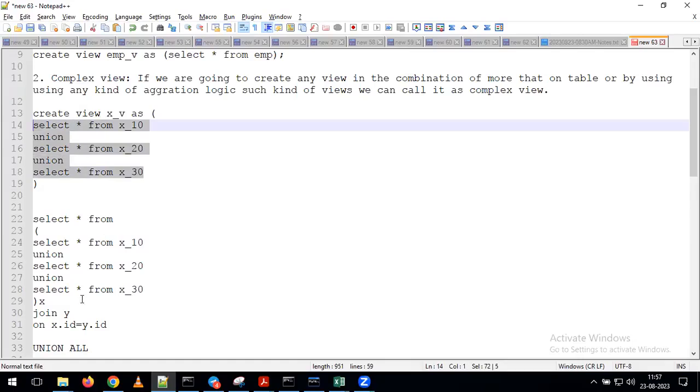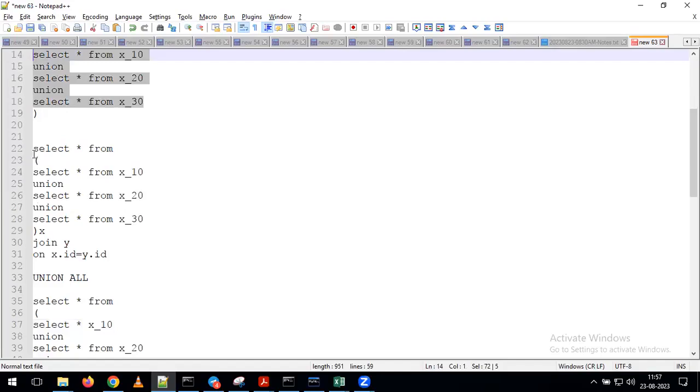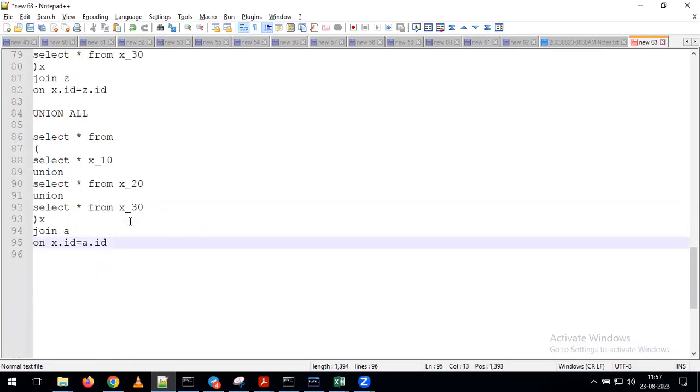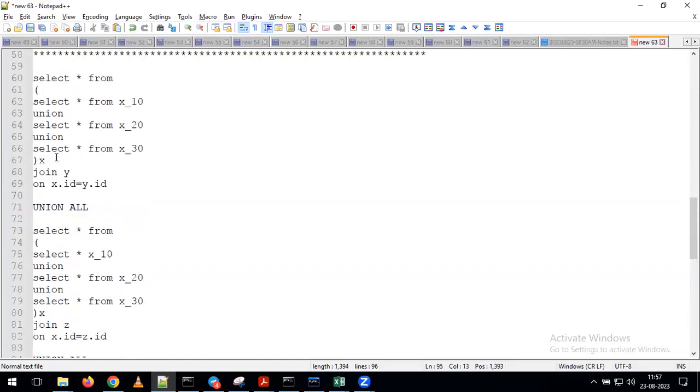Now I want to change this query. How can I change this query? Just remove this. Now on top of this whole logic, I created a view.